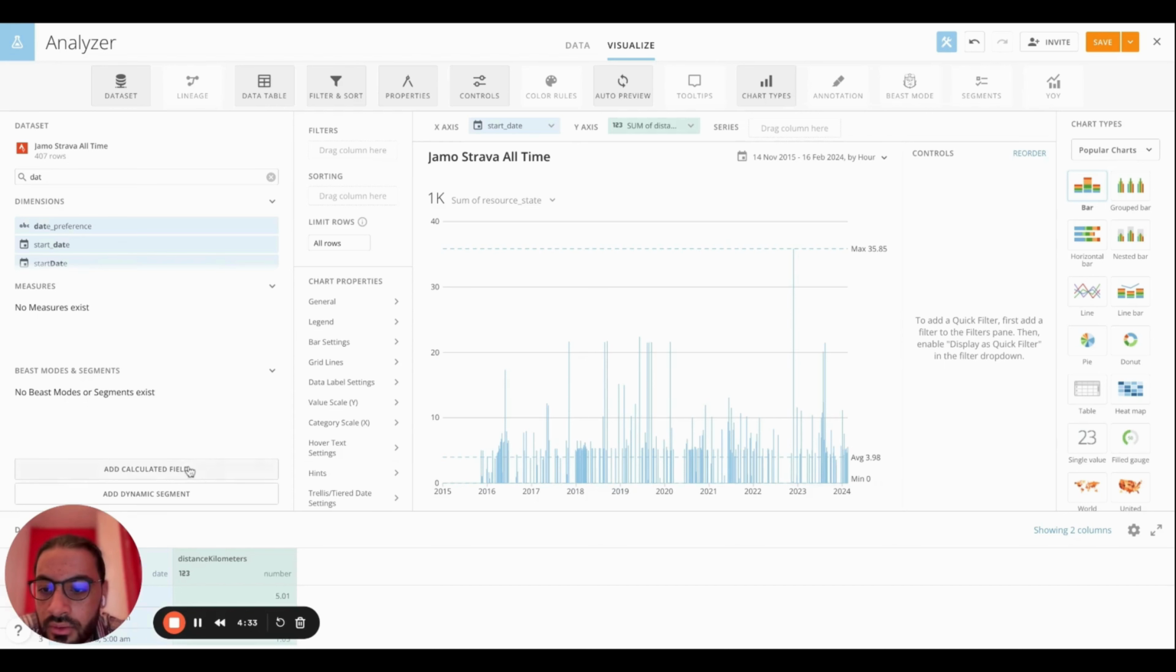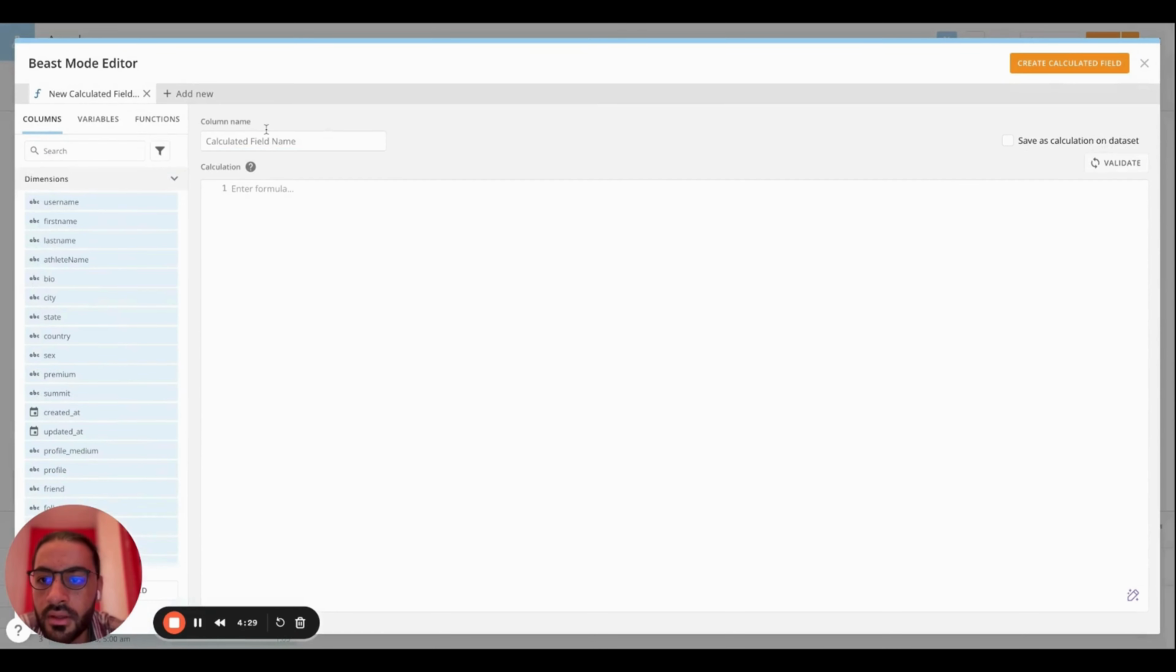So what we need to do is go to add calculated field, and then I'm going to give it a name, kilometers buckets. And then I'm going to use a case statement. This case statement is a very easy way to bucket data. So this is going to group the kilometers in increments of 5 kilometers.